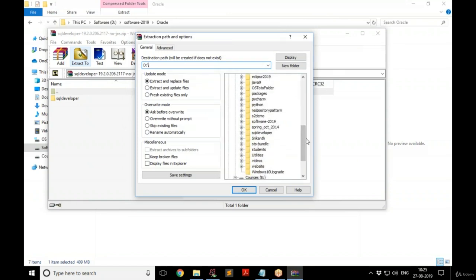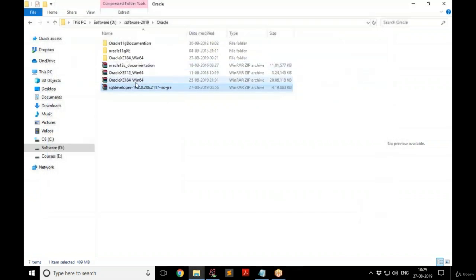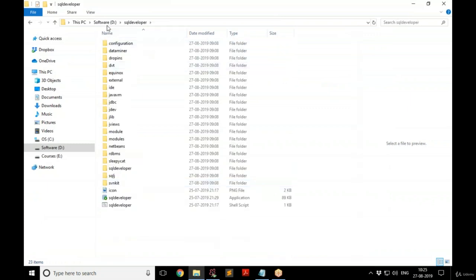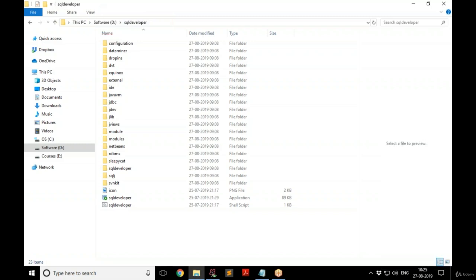In fact, I have already done it. And here is my SQL Developer in D drive. I already extracted that, but in your case, you have to proceed with this step and extract. So once you extracted that, you get a folder like this in D drive, because in my case, I extracted that into D drive. So here we are. I'm having this extracted into D drive and SQL Developer folder. Just go there and double click on the SQL Developer. This is the application. Double click, it'll start.